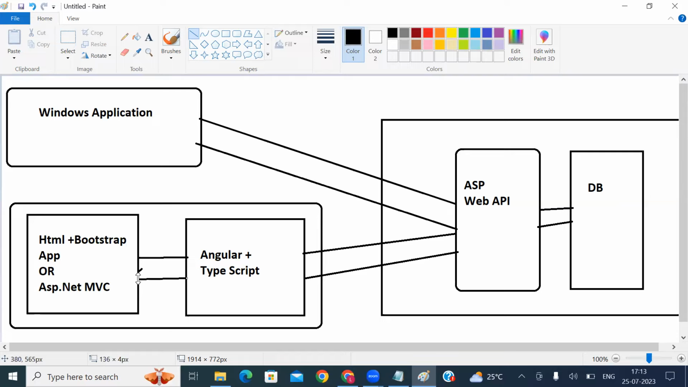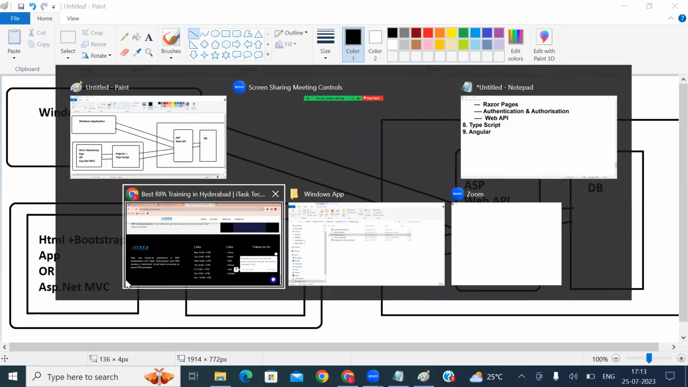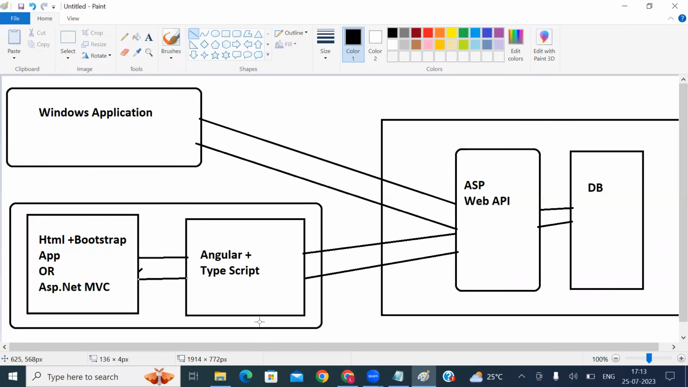Does everybody have any issues or questions? Anybody have any questions? Now do you all understand what full stack .NET is? Anita, Shaik, Vijay, do you have any doubt how full stack .NET works? Feel free to ask questions.